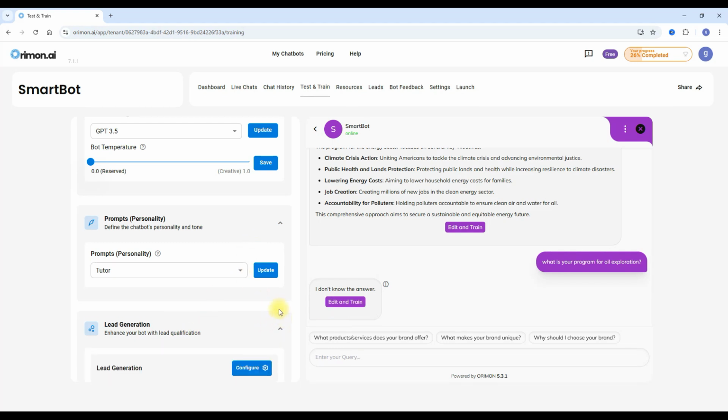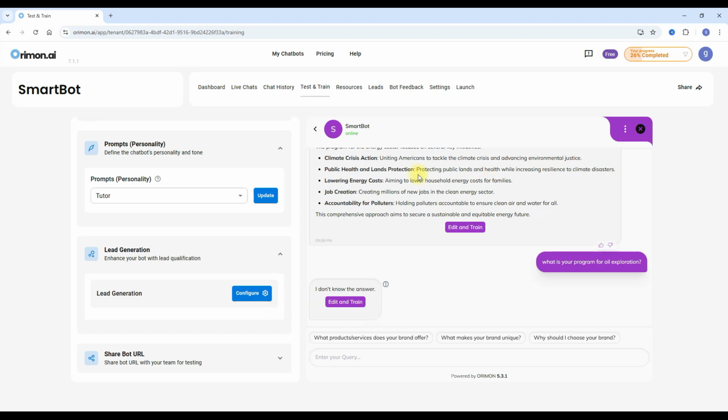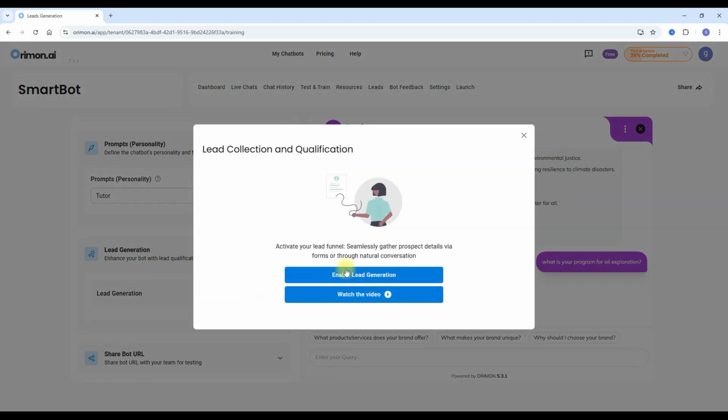Lead gens, you can have your bot creating lead gens. Press configure, it will take you to a sales funnel. It will tell you how to do it. Here you have a tutorial. We're not going to do this.